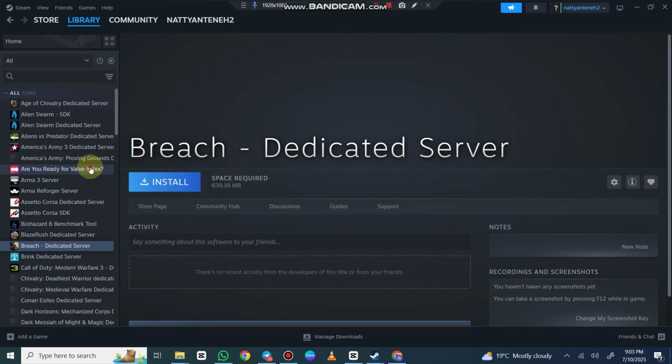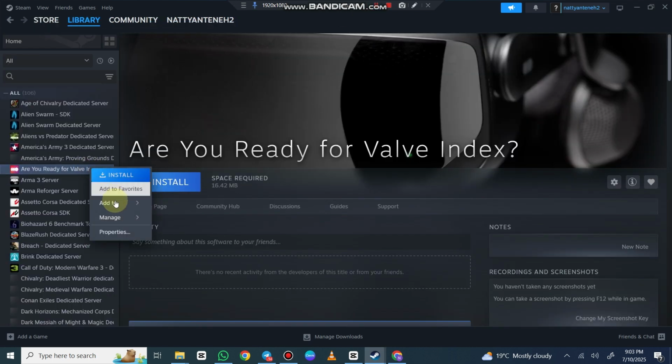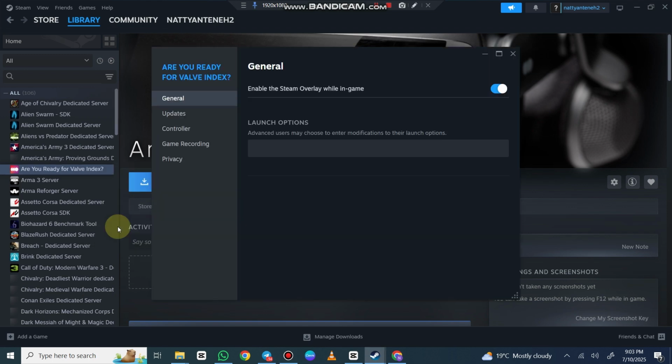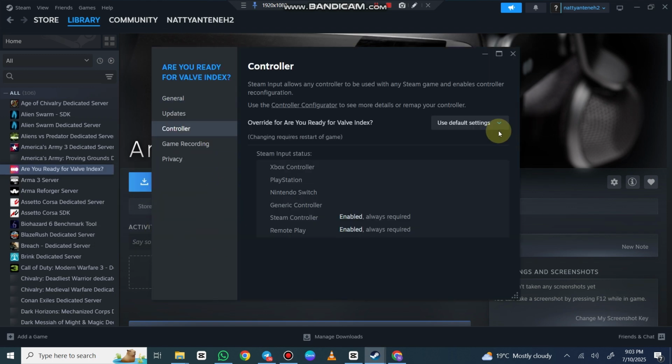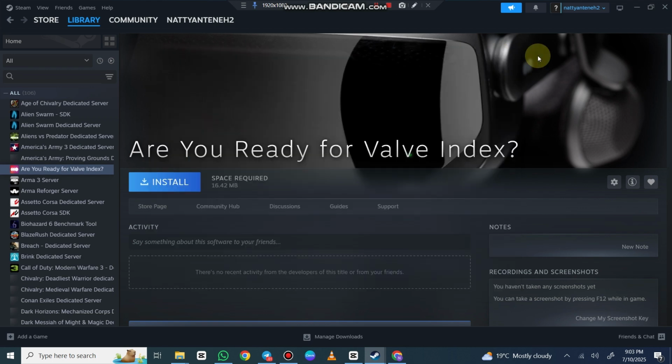For example, we can try CS2 right here, properties, controller, and click on this drop down right here and make sure that you set this to disable Steam input. So once done, click on escape, exit Steam right here, click on that and run Steam again, play the game, and it should be working fine.